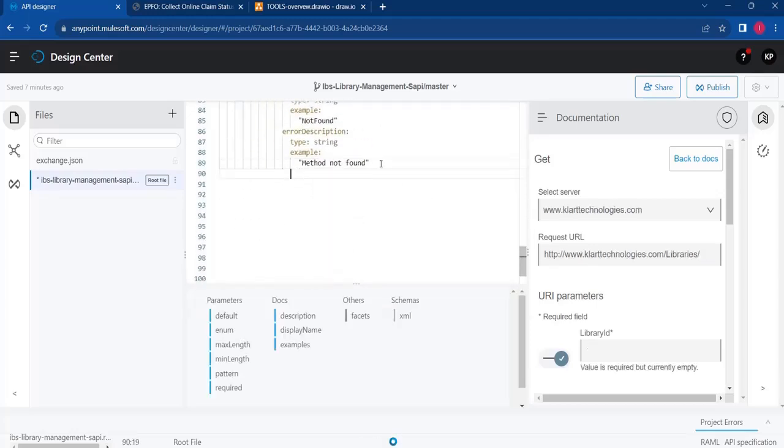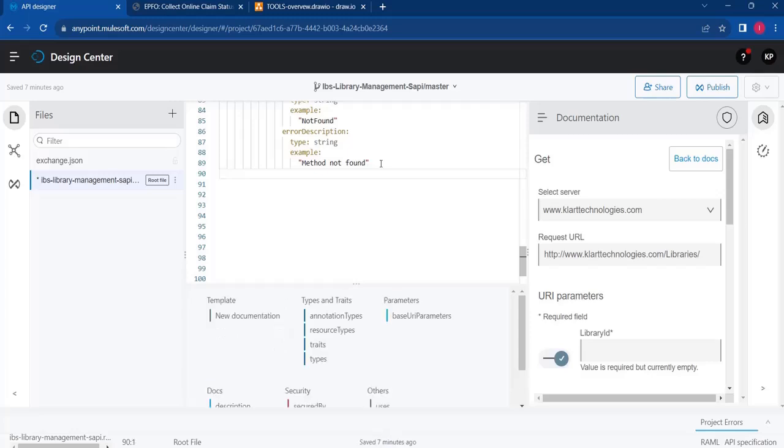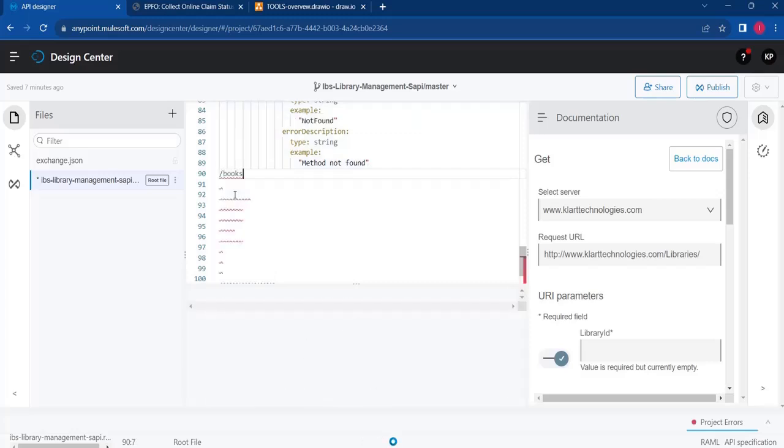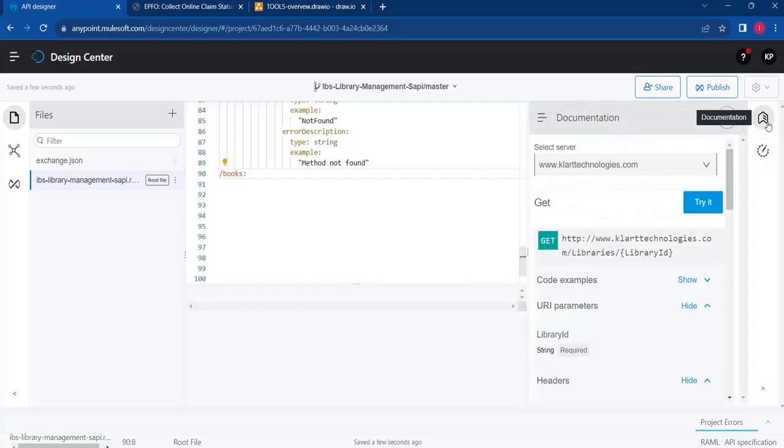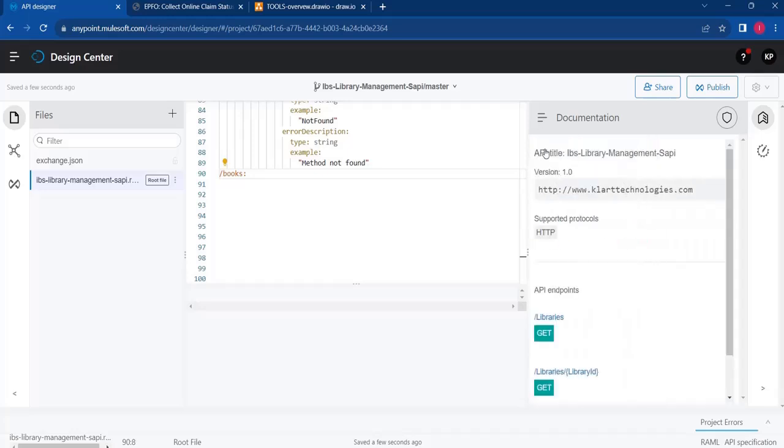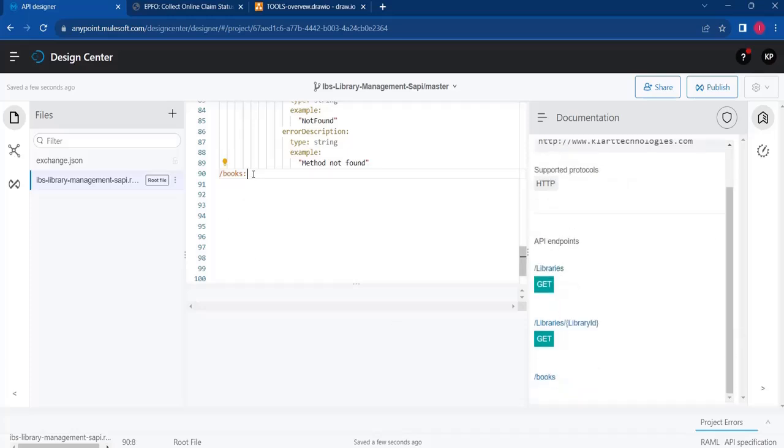Now click enter and go with the cursor to the first line. As this is the new resource, we need to start from the line with no spaces. Okay. So /books and colon. This is the syntax to add any new resource. Let's click here. See, once you click on summary, it will show you here. Whenever you add this syntax, it will show one resource is getting added here in the API endpoints.